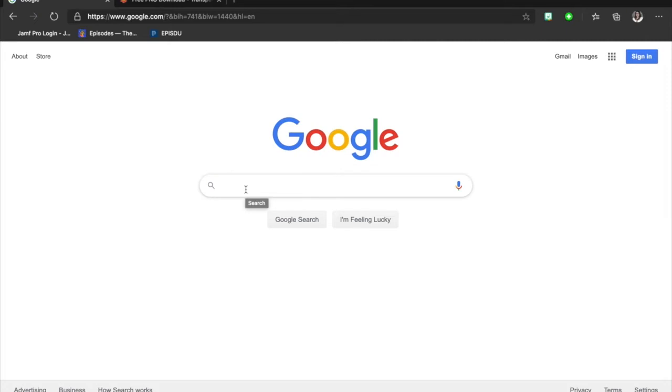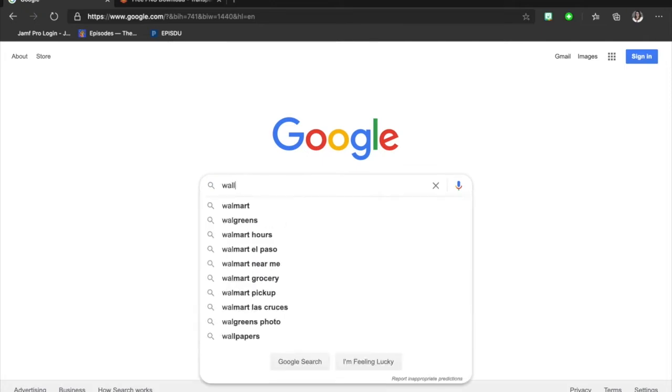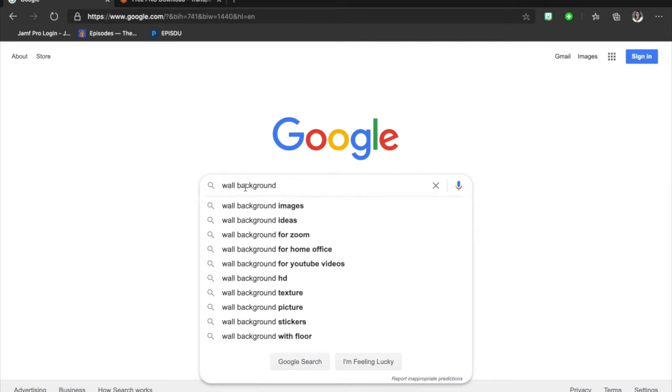From here, our next step is to go out to Google, and we are going to be looking for items that we can add to build our classroom. The first thing we're going to do is look for a wall. So from Google, we're going to type in wall background, and we can also include the letters PNG behind it.